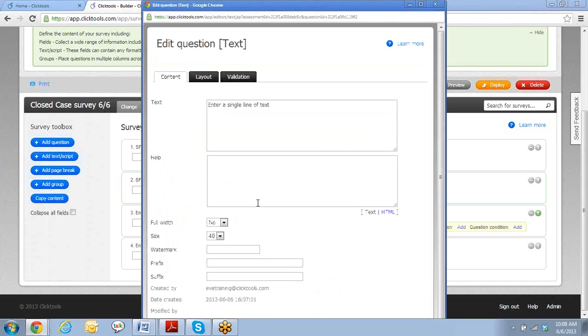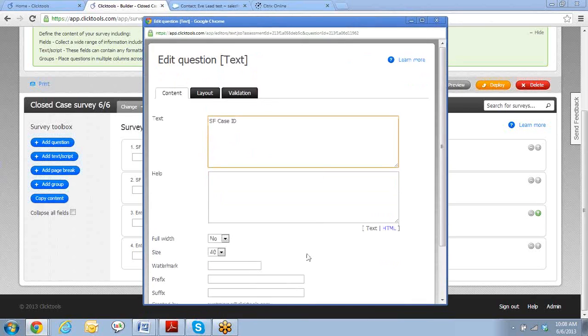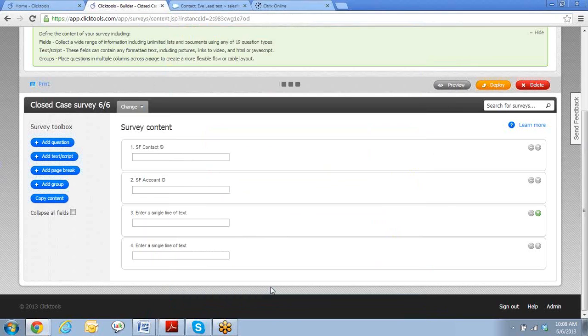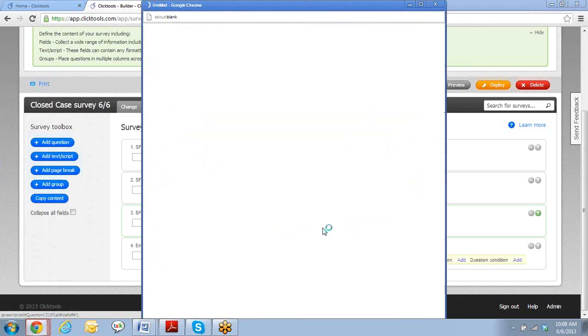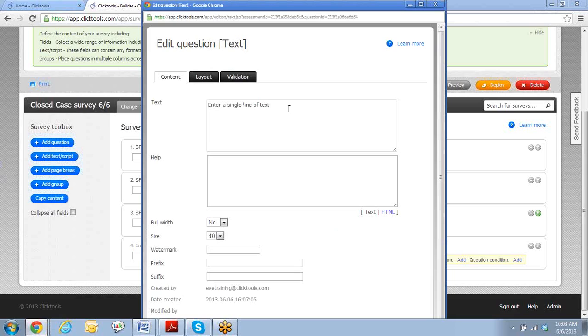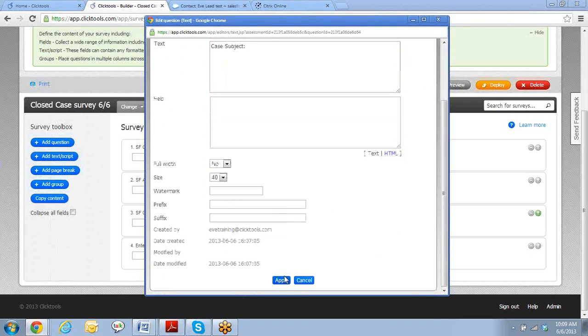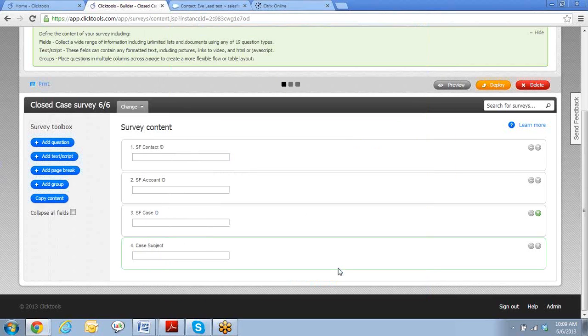We've got account ID. We're going to do case ID, so it ties it back to the case so we can see the response against the case. And then I'm actually going to pass the case subject in, and then I'll show you kind of a little trick that you can use to pass that information in so the end user can actually see some of that relevant information.